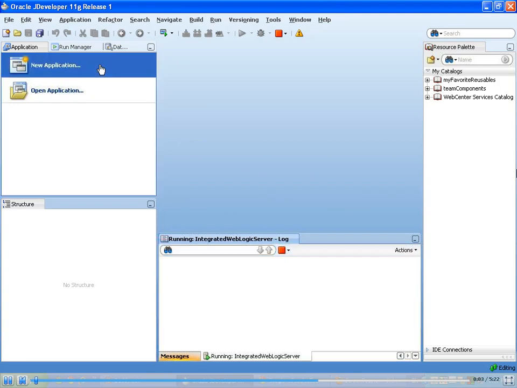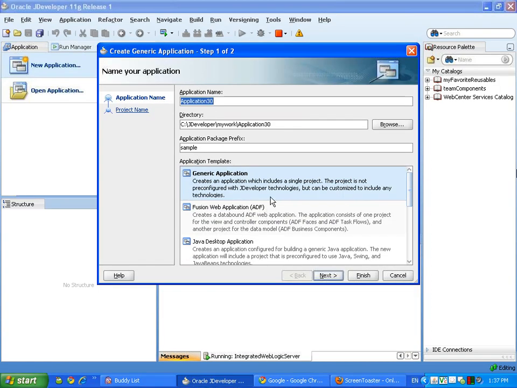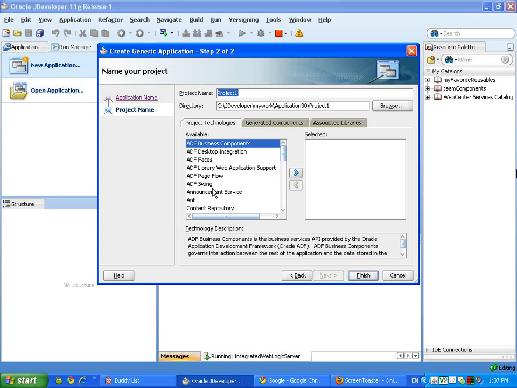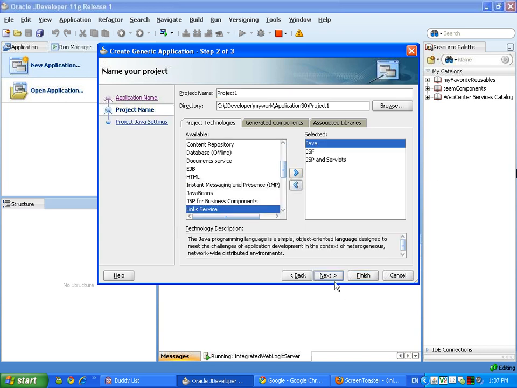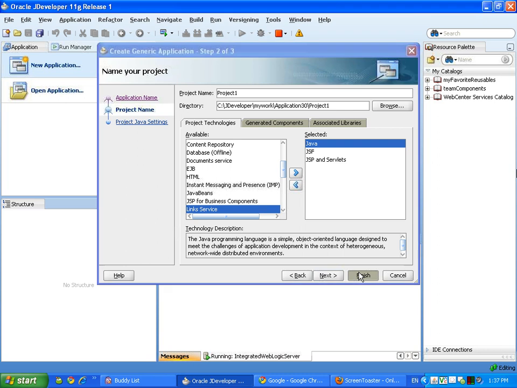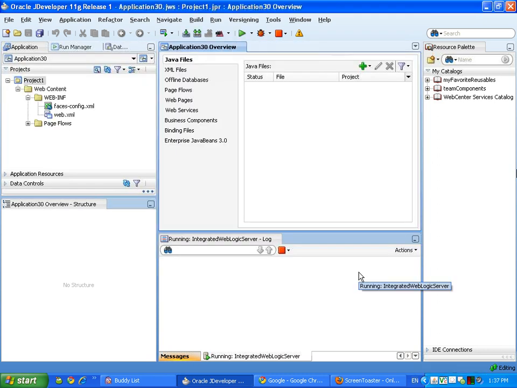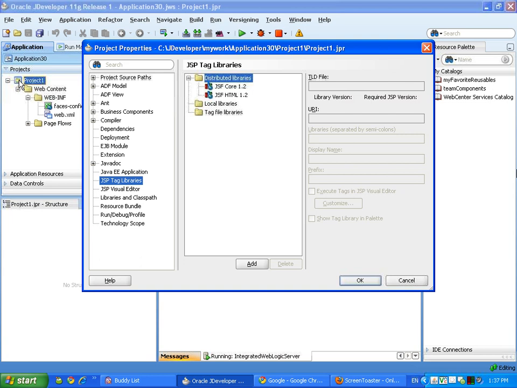Okay, so what we're going to do here is create a new application. Just choose a generic application and we'll create a project with JSF as the technology. Right, click finish. Now what we want to do is actually add to this project the Richfaces components.